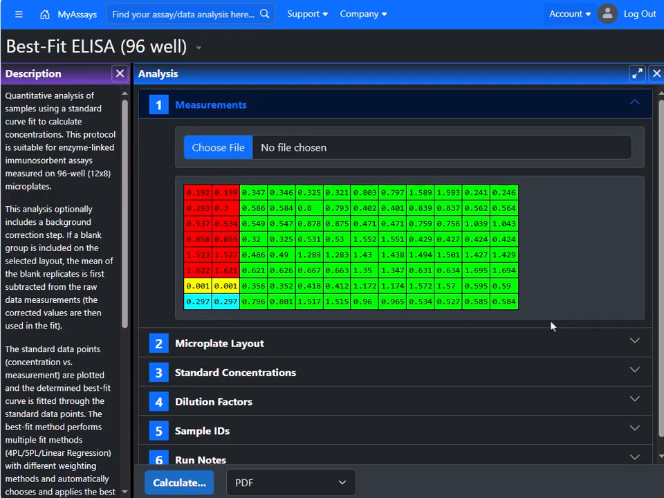This analysis protocol performs quantitative analysis for 96 well ELISAs with an optional blank correction step. Standard points are plotted, and the determined best fit curve is fitted through the standard data points. This best fit method performs multiple fit methods, 4PL, 5PL, and linear regression, all with various weighting methods, and automatically chooses and applies the best fit. The best fit is chosen based on the fit score method, which we'll discuss a little more in a moment. The concentrations for each of the unknown and control samples are then calculated using the applied fit method.